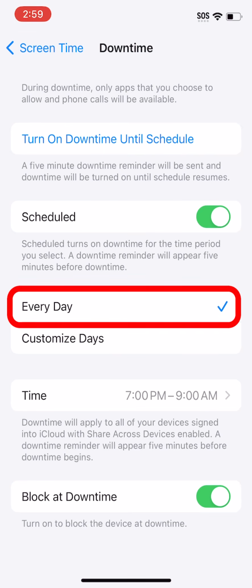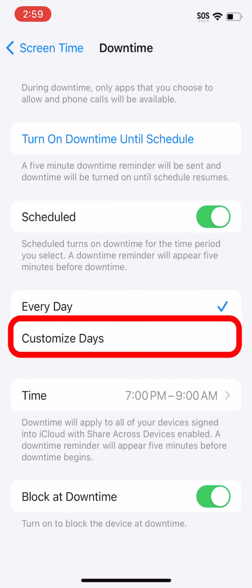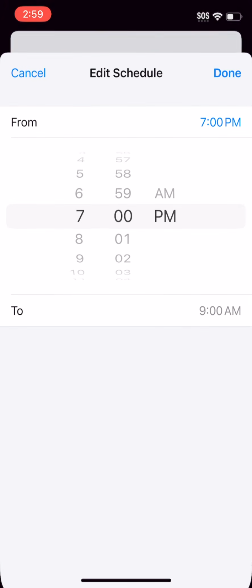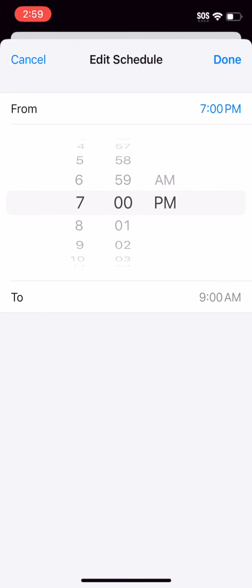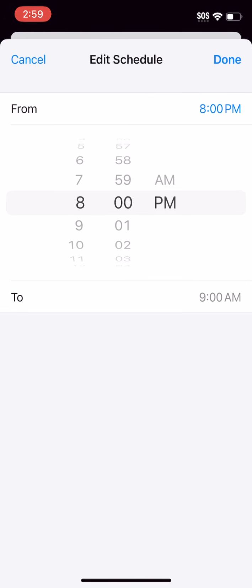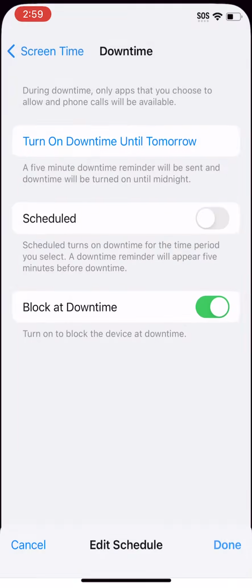So you'll want to decide, do you want to schedule downtime the same time every day, or do you want to customize it? Maybe you want to make it different days for weekdays than on the weekend. Right now, I'm just going to do a general downtime setting, 8 p.m. to 8 a.m. And what this does is it shuts down all of the apps on the phone, aside from the ones that we listed in the always allowed category previously. It shuts down all of those apps, and they're not available at all during the downtime window.